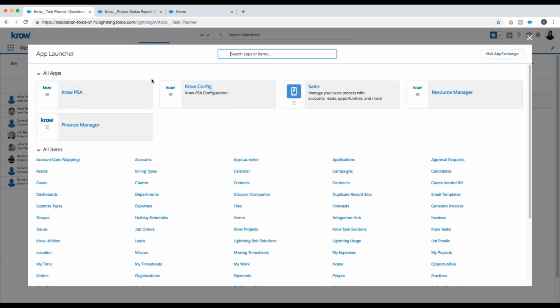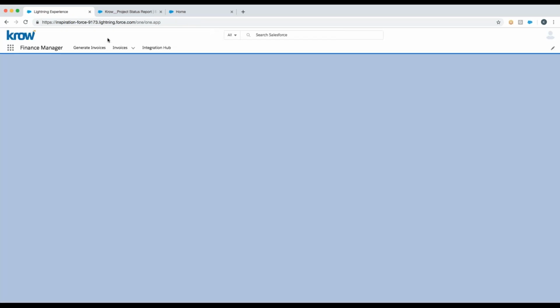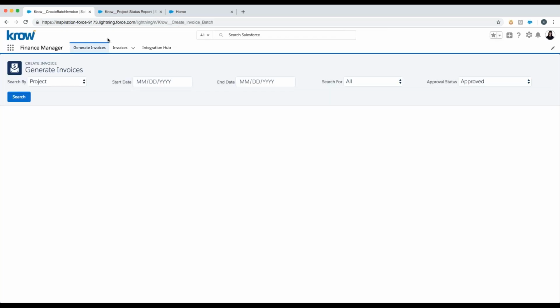What I'm going to do now is I'm going to switch over to my finance manager. So we've managed, created projects, we're working projects, we've entered time and expense, and now it's time to bill our customers. And you can bill from Krow. You can generate billing events and just integrate that to your financial provider as well. And we support both mechanisms. So in this case, I'm going to generate invoices from Krow.